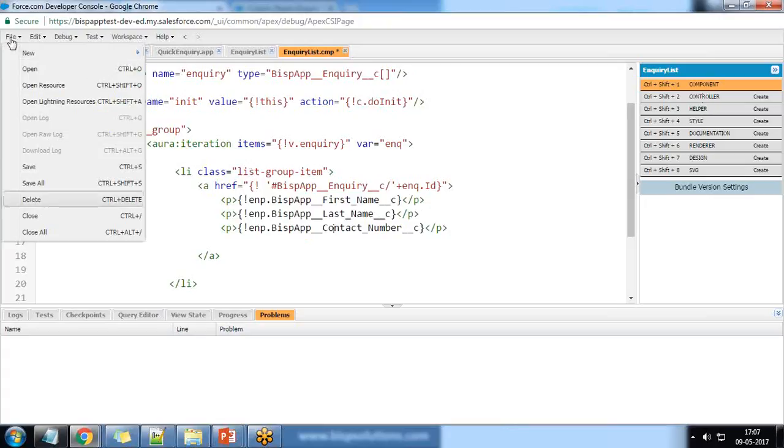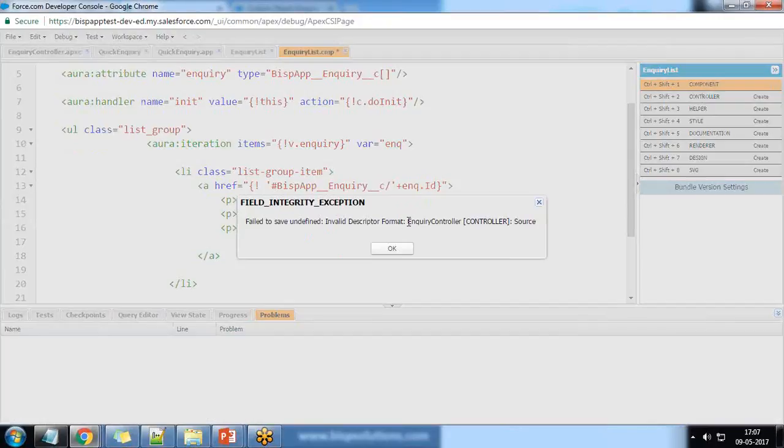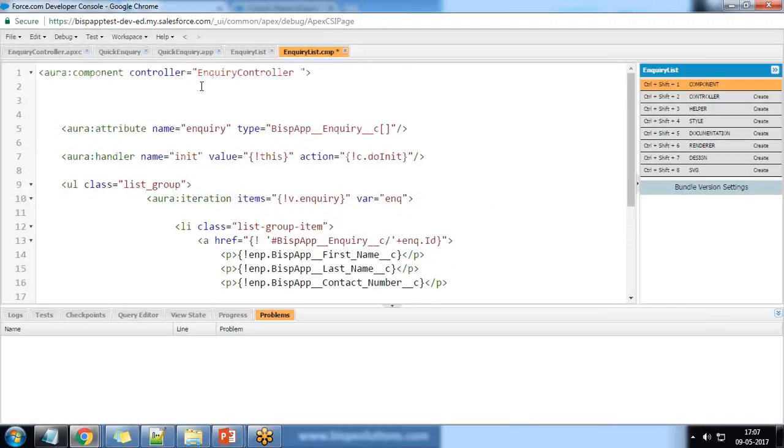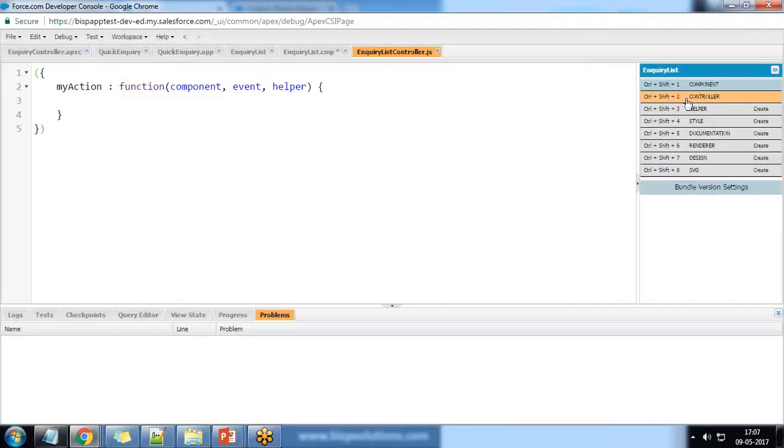Because if I save it, I'm also getting an error message for the inquiry controller. So we need to create a controller for this inquiry controller. This controller is not defined right now, so we need to create it. So I click on controller, and you can see a new controller has been defined.